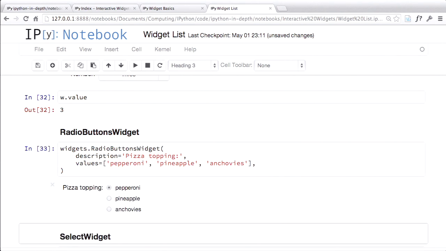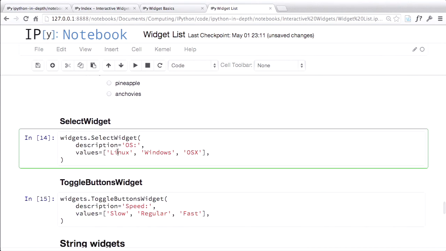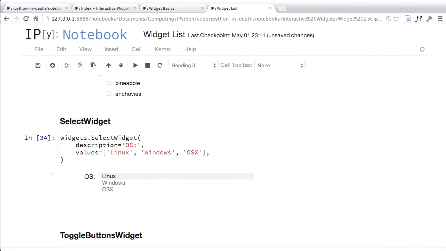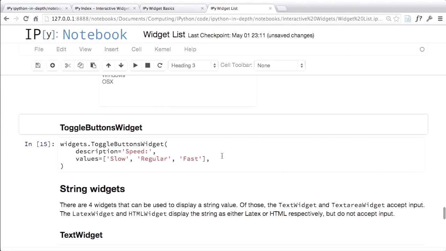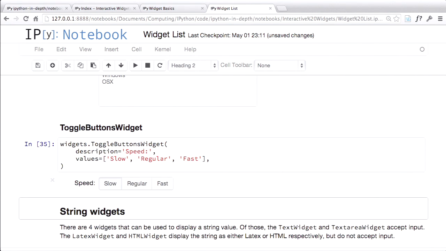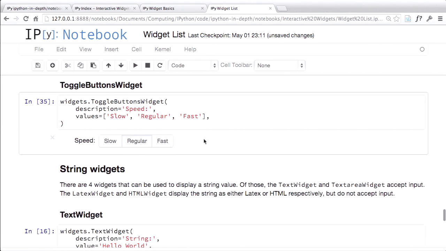There are radio button widgets. A select widget, which select is the HTML name for a list box. So we just want it to stay consistent with HTML, so we named it a select widget. And a toggle buttons group, which is just this kind of nice bootstrap, a group of toggle buttons.